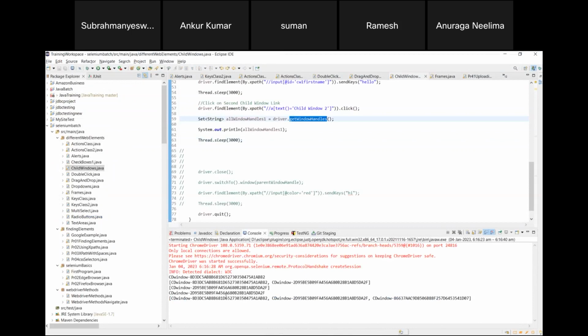Now we have to get the third one from here, which is the second child window handle. So how do we get this one? If you see here, we have a set of 2 window handles, and we have a set of 3 window handles. Can you tell me how we can get this third window handle? Any idea?